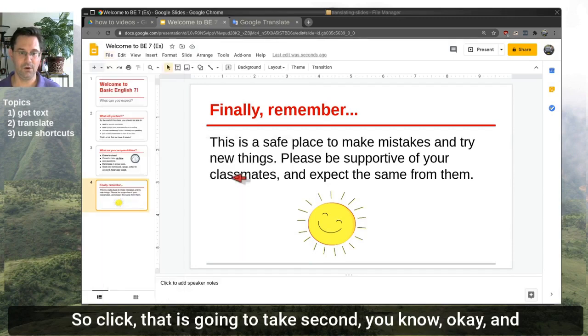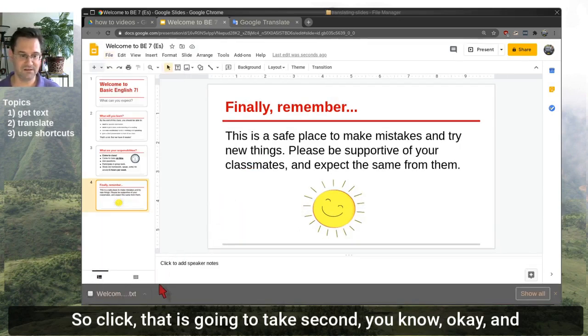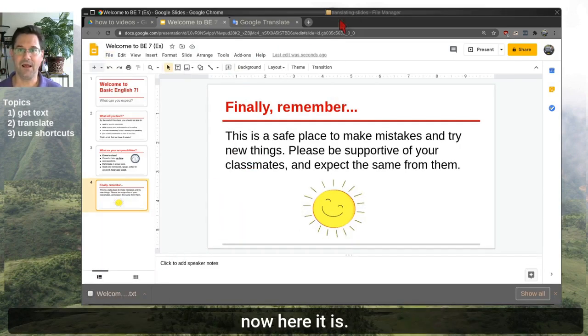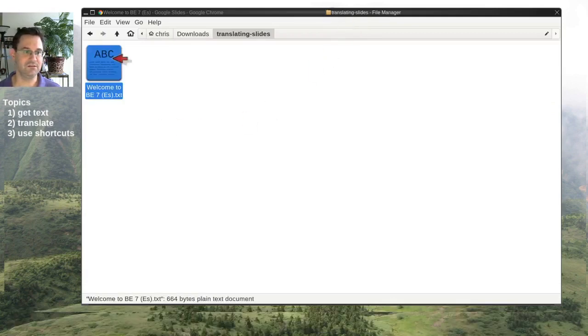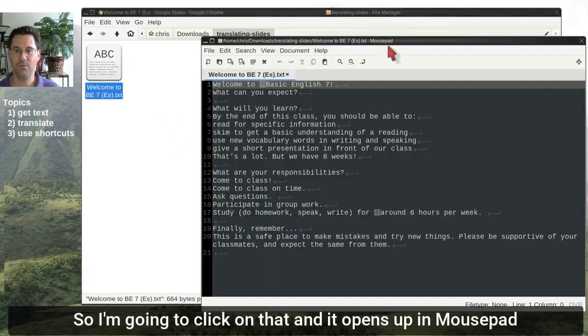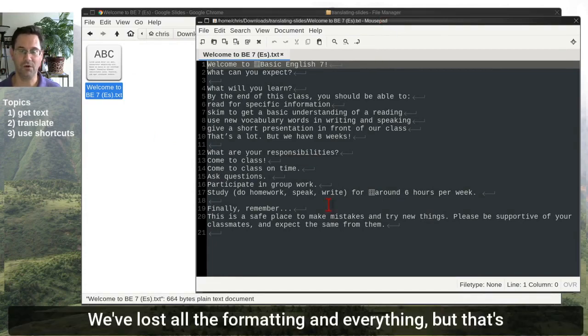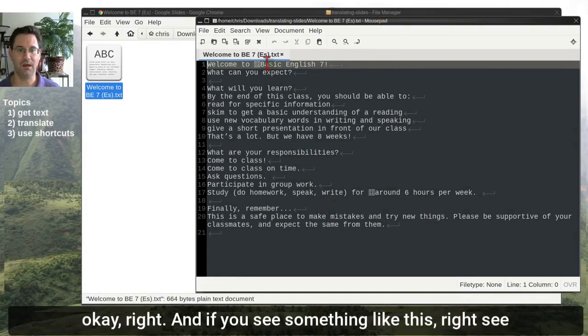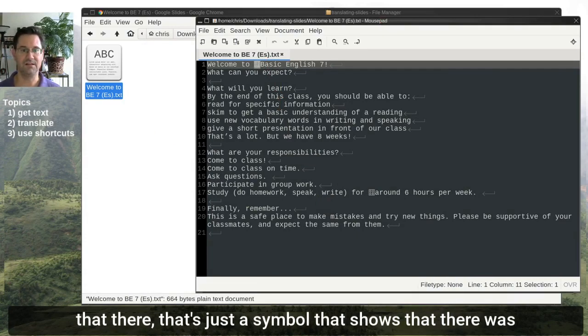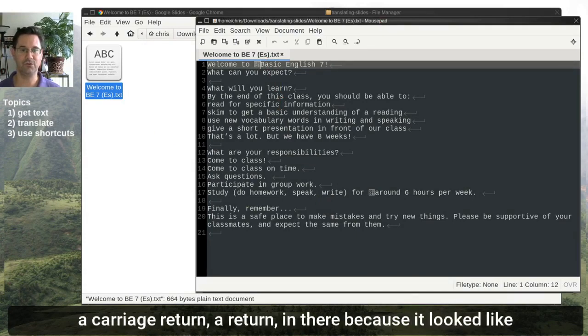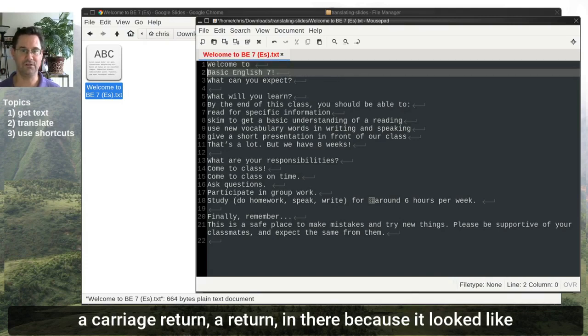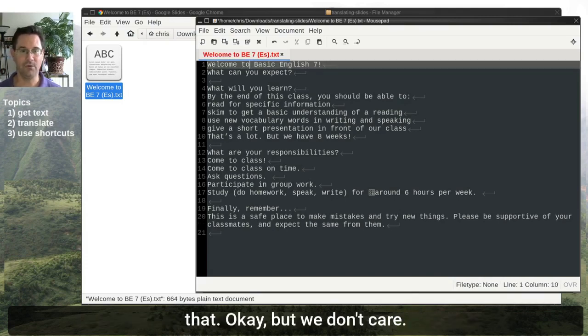So click that, it's going to take a second, okay. And now here it is. So I'm going to click on that. And it opens up in Mousepad here, just a simple text editor. We've lost all the formatting and everything, but that's okay, right? And if you see something like this, see that there? That's just a symbol that shows that there was a carriage return, a return in there, because it looked like that, okay? But we don't care, we're not worried about that.